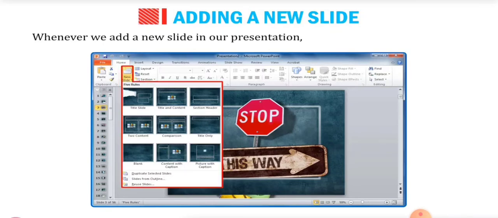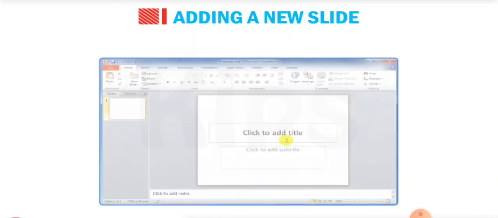Whenever we add a new slide in our presentation, we must select its layout first. We have to first select the layout of the slide from the new slide button, and these are the layouts of slide. Either it is only title slide, title and content, section header slide, two content, comparison, title only. So this type of layouts are available. From this you can choose any one for your new slide.